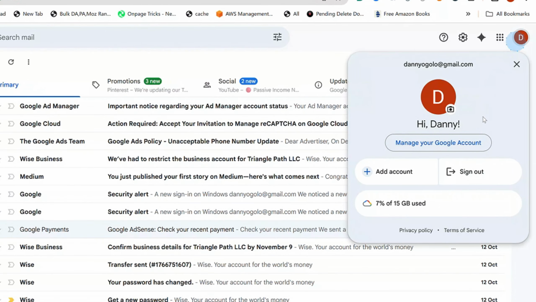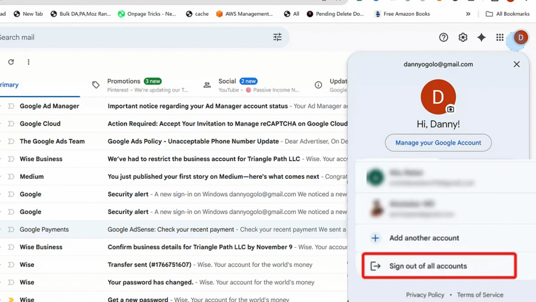If only one account is active, click Sign Out to sign you out. If multiple accounts are active, click Sign Out of all accounts. This ensures all Google sessions linked to this browser are terminated.